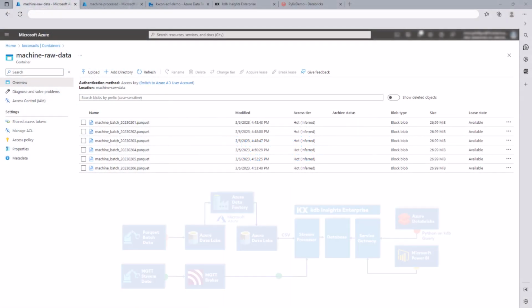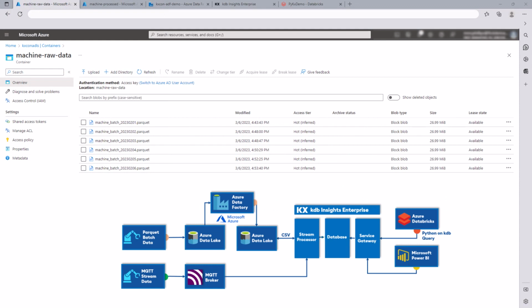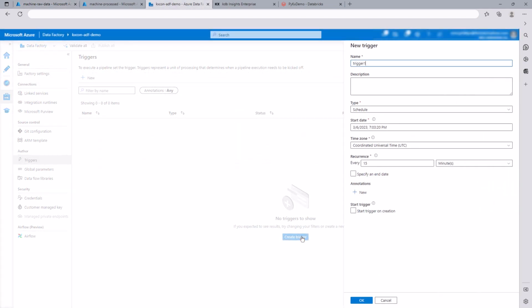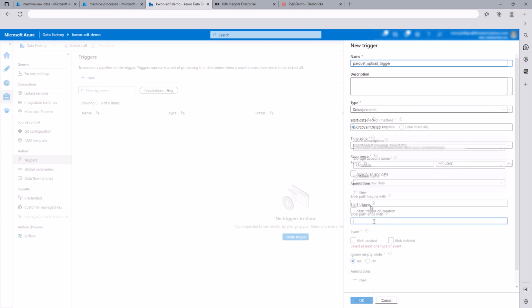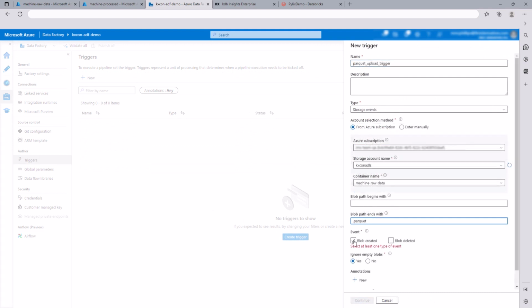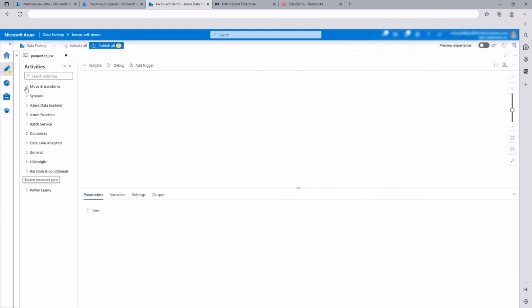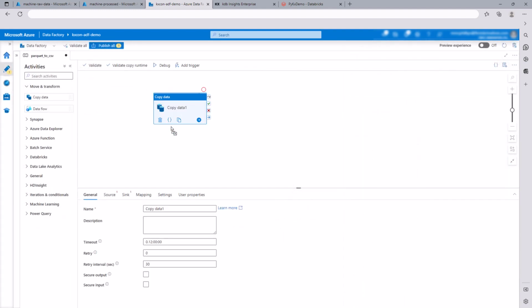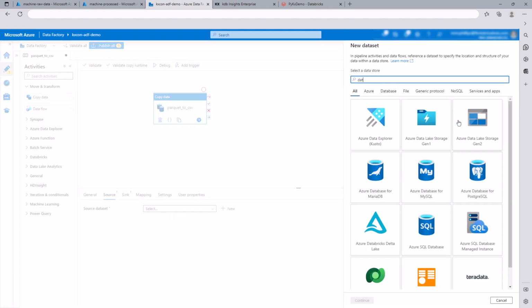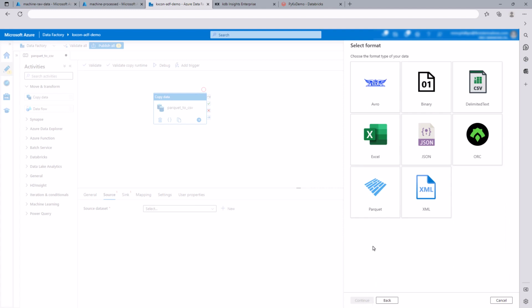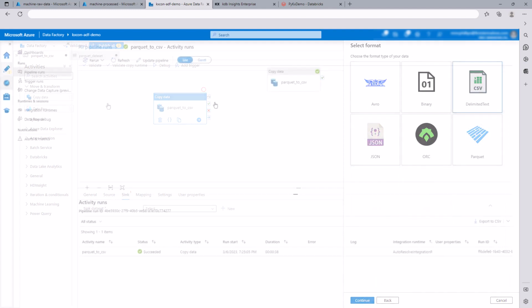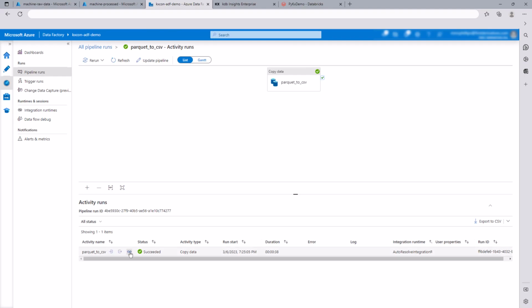To begin, we will connect our Azure Data Lake to an Azure Data Factory so that we can run a large-scale ETL pipeline for our historical data stored in Parquet format. From the Azure Data Factory, we will create a new trigger, specifying the trigger name, type, subscription, storage account, and blob suffix. Next, we will create a new Azure Data Factory pipeline, selecting the copy data tile from the activities menu and pointing the source to our Azure Data Lake. We can then define an output sink and convert our Parquet data file to CSV.